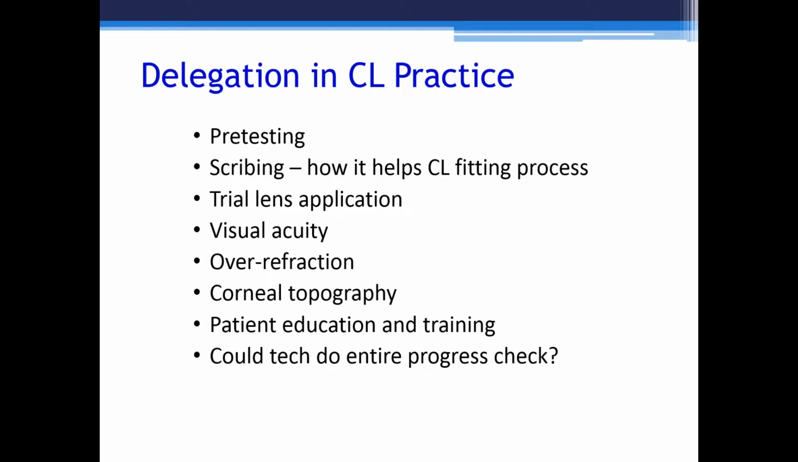We may not even remove the CLs for a refraction. It just depends. It depends if we're going to prescribe new glasses. It depends if we need to. I may just do an over refraction, and that's all. And then the slit lamp exam and the fundus exam.